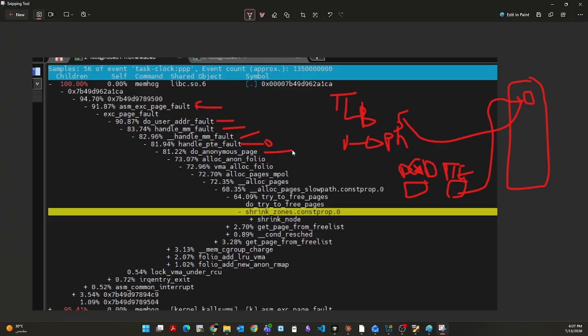After that, we have do anonymous pages. This is actually called a reservation, and right now we are trying to allocate it. Okay, VMA allocate folio, allocate page and pool, allocate pages. Right now, the problem is right here.